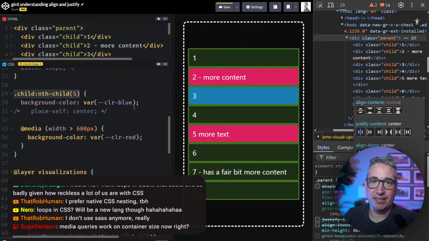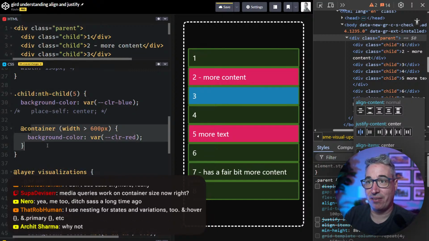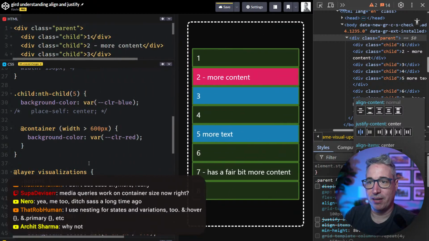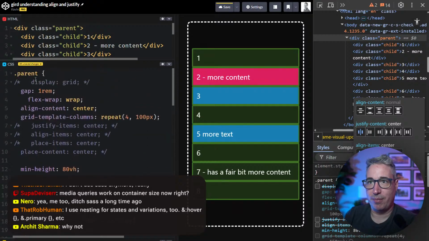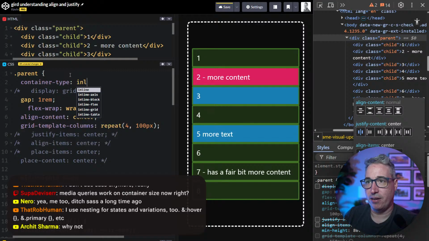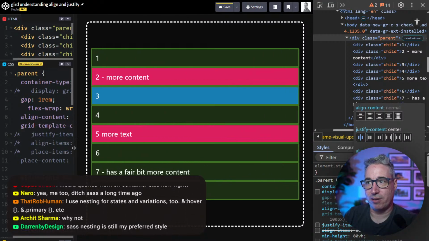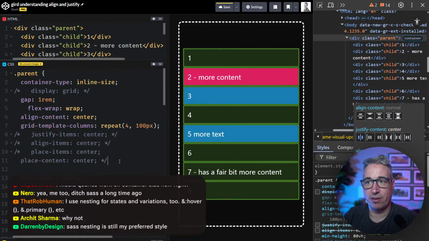Media queries work on container size now, right? Media queries work on media only. You can do an @container to be a container size, but then you have to have a defined container, because you can see my blue is never changing to red right now. I'd have to go on my parent and say that this is a container type of inline size, and now that will work on the container size rather than the viewport size.